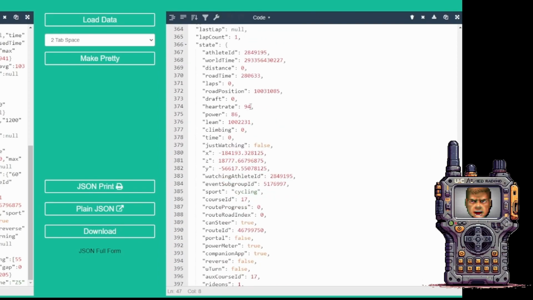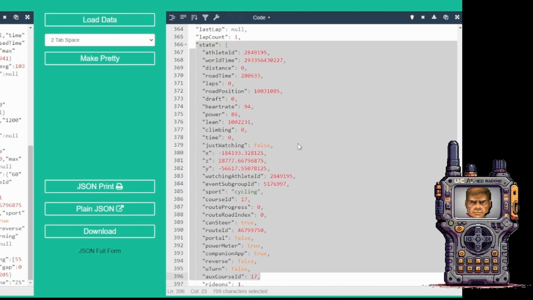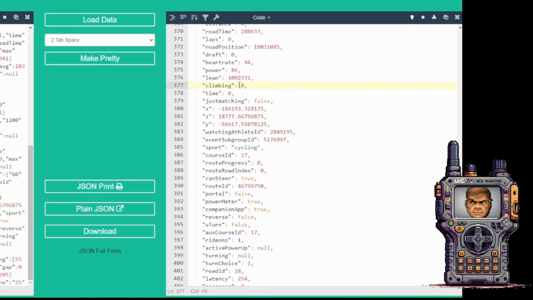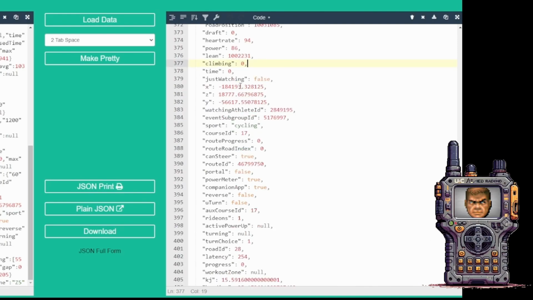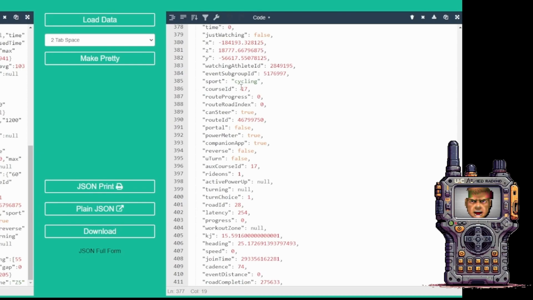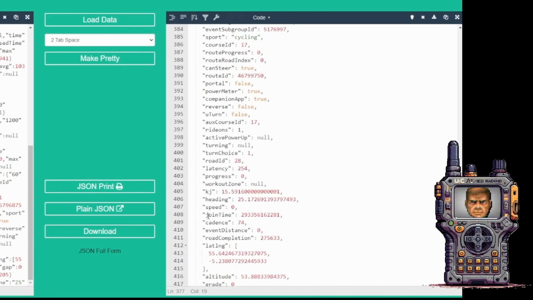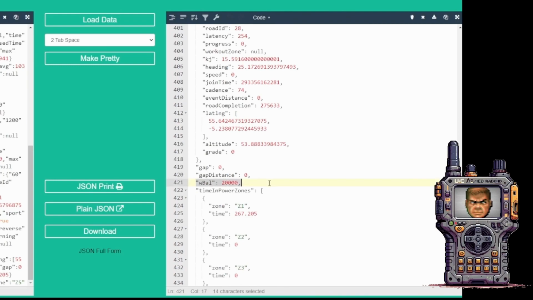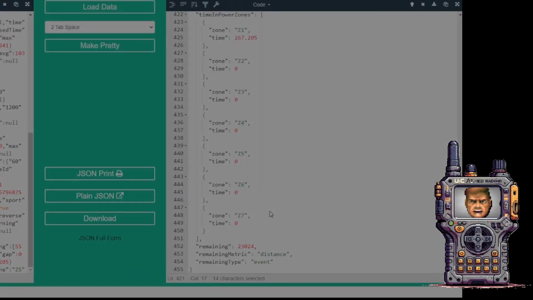Cadence. Now this state area is pretty much live data, everything important, and this is what's being used in the DoomGuy HUD. Not so much the draft above there, but heart rate, power. Other information there that's quite useful is, I guess, the speed. Not quite sure what latency is in there. W'bal is another thing that's used quite a lot in the HUD. That's what determines how bloodied up DoomGuy's face is.